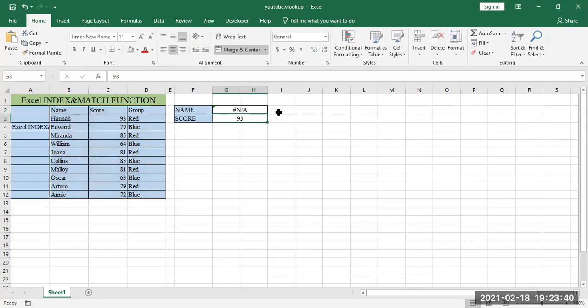Now, due to that, there's a powerful formula called INDEX and MATCH. INDEX and MATCH replaces the Excel VLOOKUP function in such a way that, one, INDEX and MATCH doesn't care about the direction in which you want to return the lookup value. For example, you can have the score and return the corresponding name. You can have the name and return the corresponding group or the score.